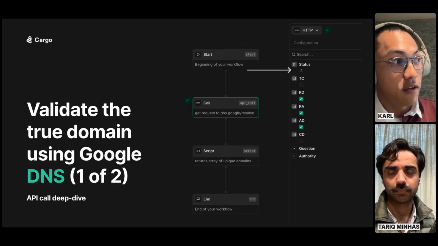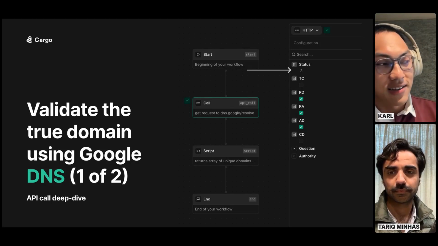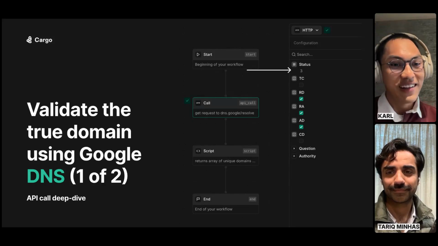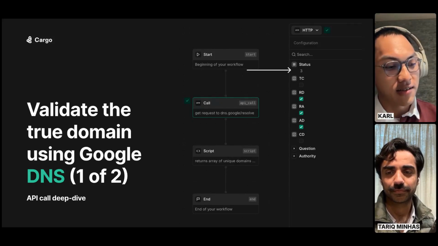But yeah, if you're targeting Chinese and Russian companies, I think you already know which provider you have to use. But besides that, Google is the best provider for that.